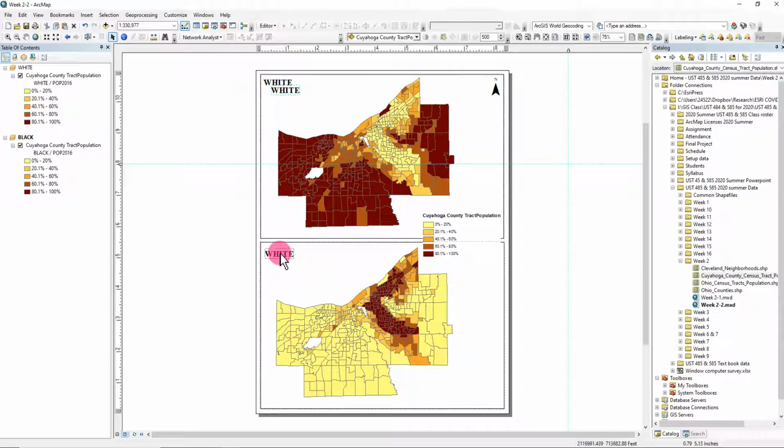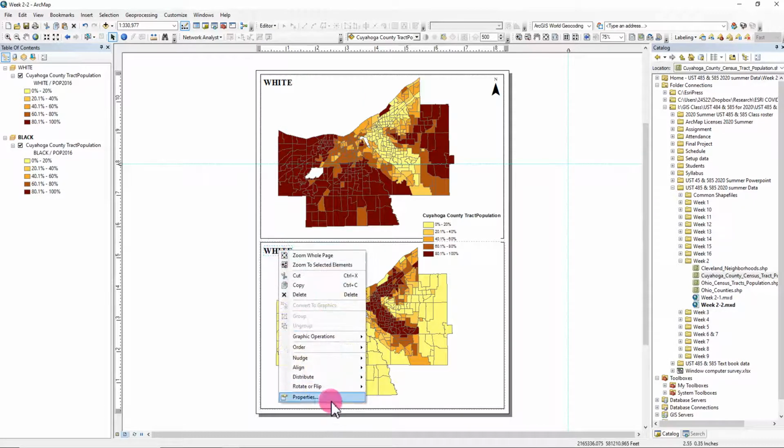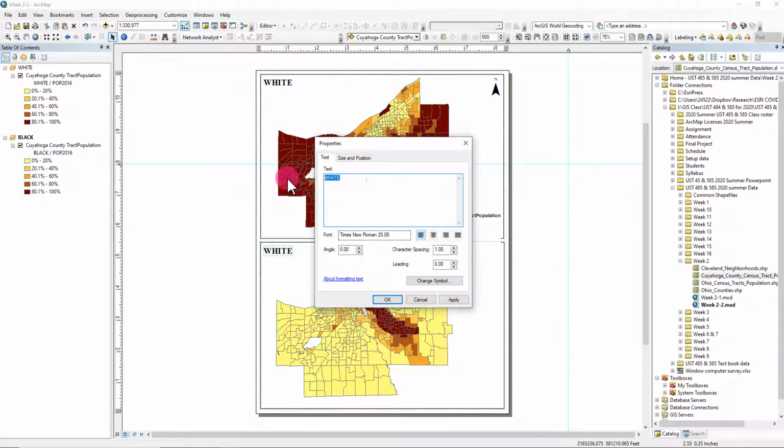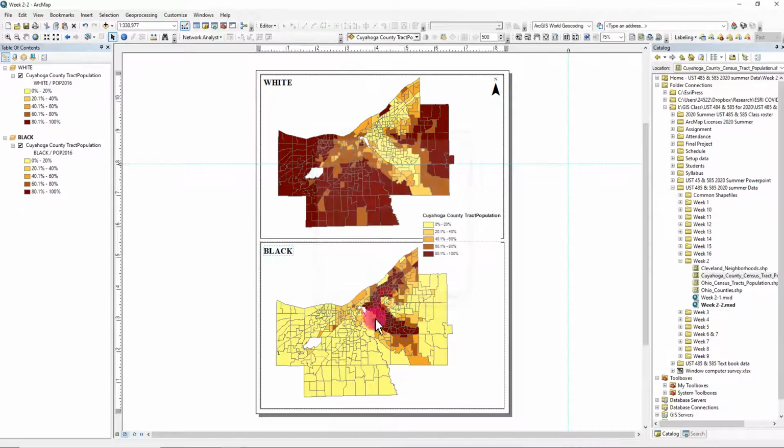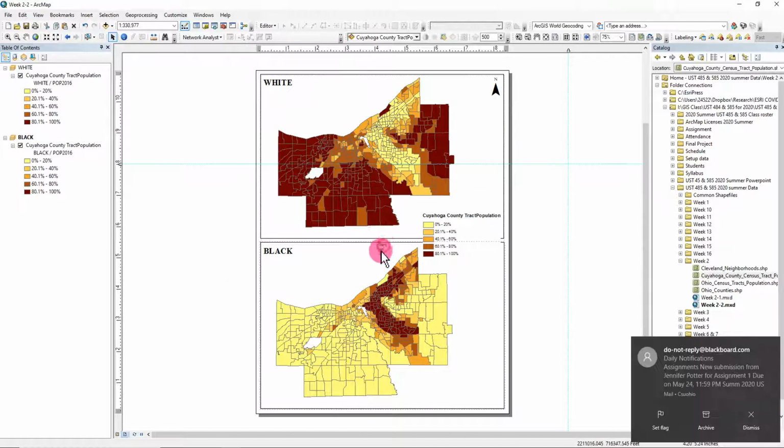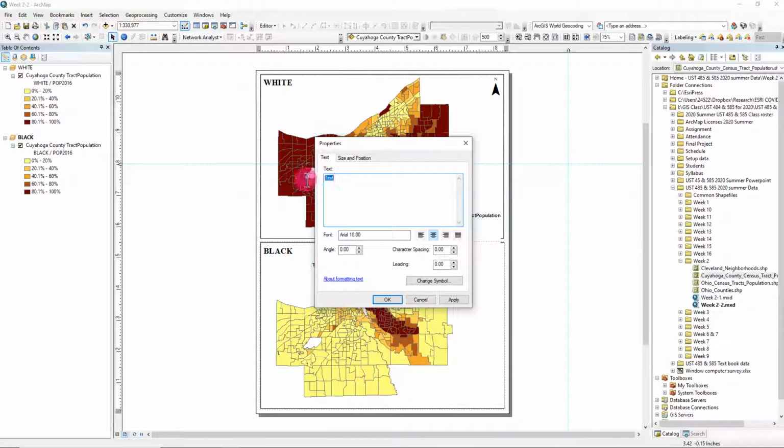Then you will see here, white again, right click, properties. Now we'll say black, and click OK. Then now, something really necessary information that you need to put in is text property. You need to say data source. It could be US Census 2016. Classification. Manual, that we used, right?